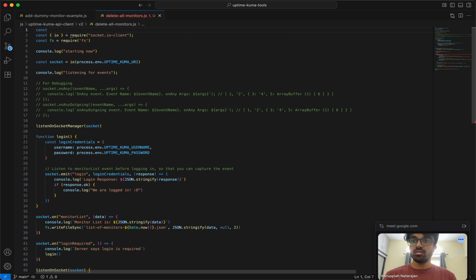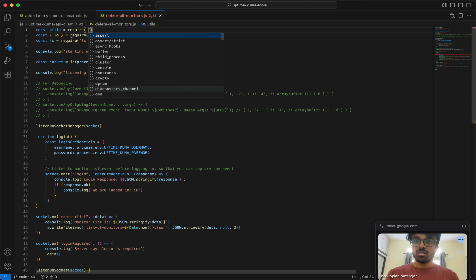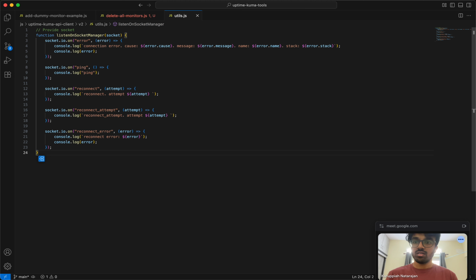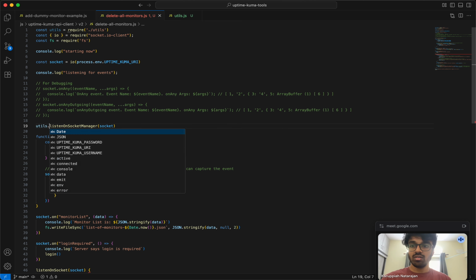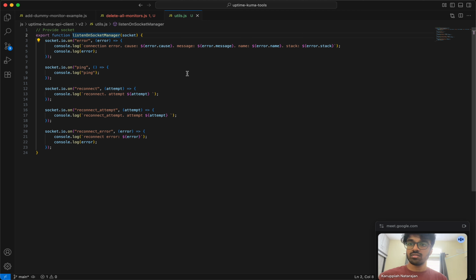Let's say const utils is equal to require './utils', and then I'll just say utils.js, and I'll just export it. So you get utils dot, and then you get this export function.